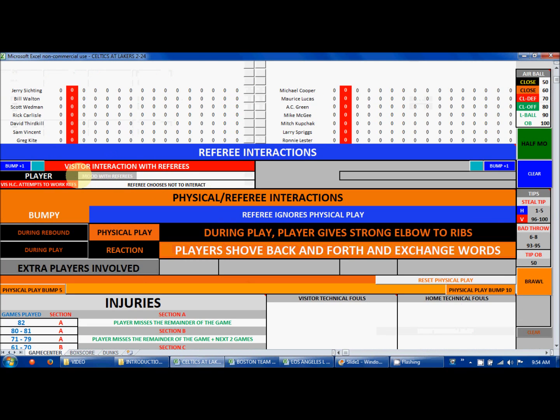This section here tells you that we're in a visitor interaction with the referees. The current mood with the referees, nothing. It's just a normal mood. And who is interacting with the referee? It's a player. So whoever the player was involved. And this will show either player, head coach, or assistant coach, and every now and then another player. And if you need to know who that extra player is, you just click this button down here and it'll tell you.